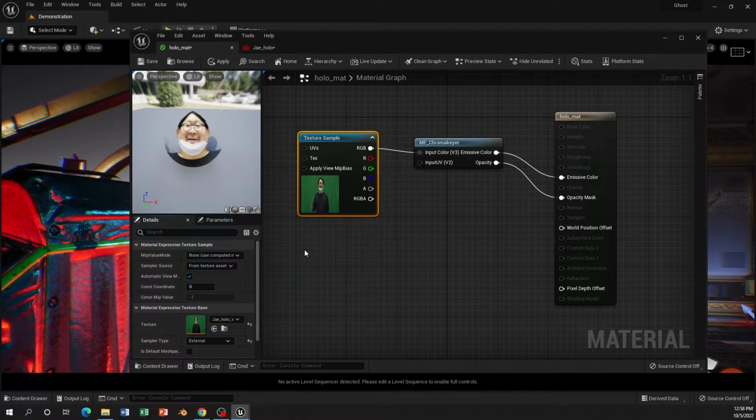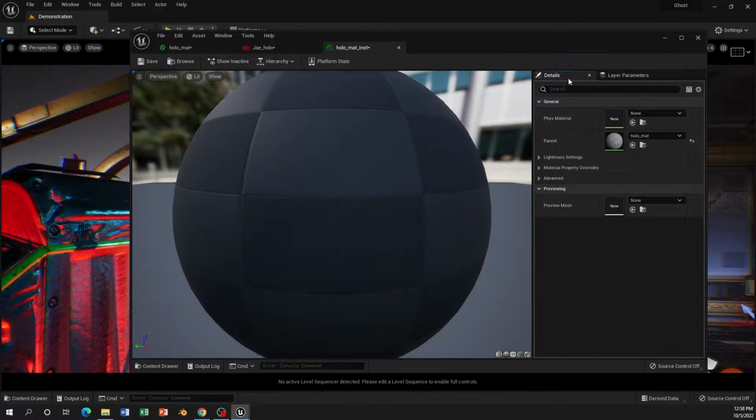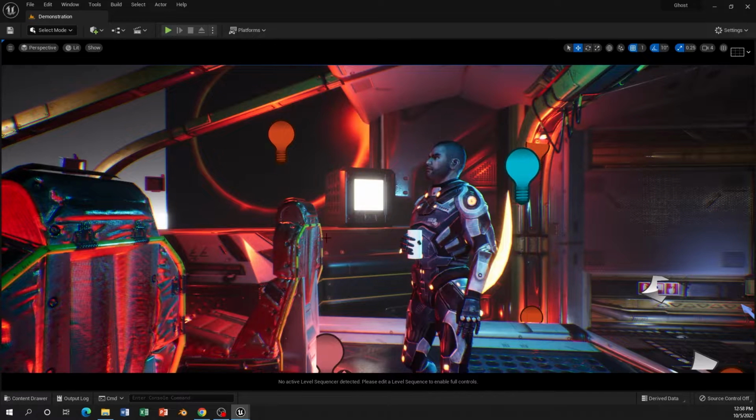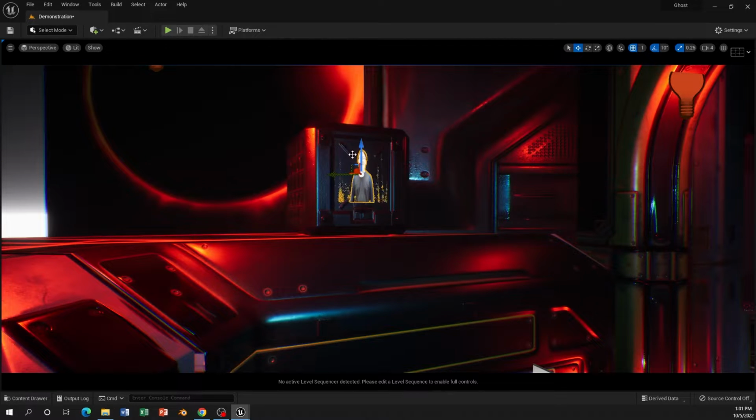you need to filter out the background, so keying the green color and then create the material instance, so to be able to apply on the scene.